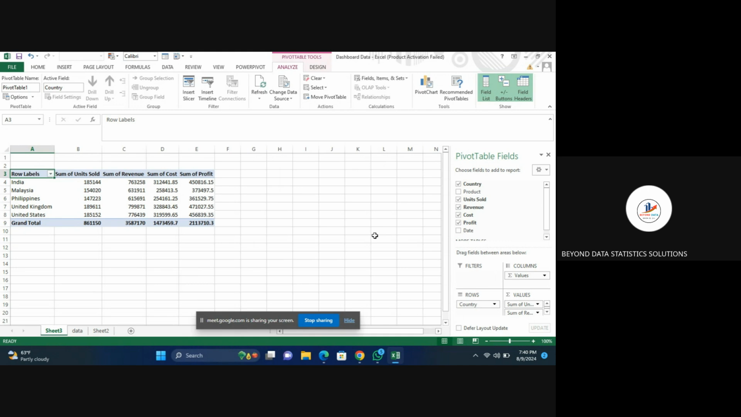So that is the first pivot table, where we are trying to compare the units sold, the sum of revenue, the sum of cost, and also the profit per country, the same way we had using functions in the first part of the session. So we are saving time by using pivot tables to generate the same with no effort of functions.